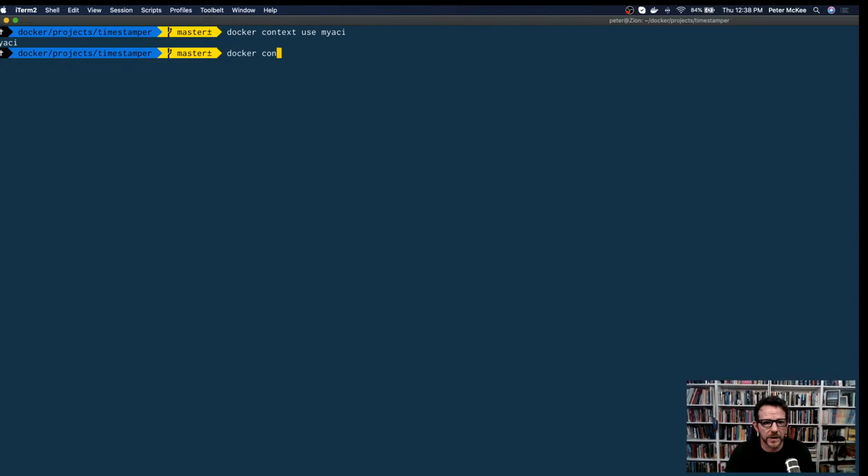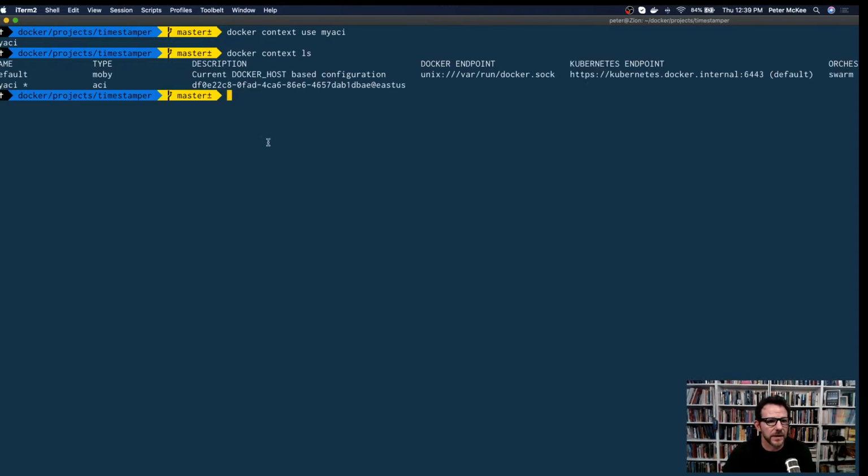So Docker context use my ACI. So there we go. So Docker context ls. Again, you can see the star. We're pointing right there. And so now what we should be able to do is do Docker compose up and spin our application up into ACI. So let's do that now. Docker compose up. And you can see it's running 0 of 1. So timestamper has been created. And now it's creating the two instances, front end and back end.